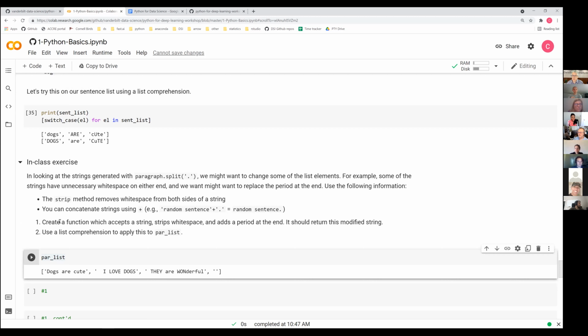So your objective is to create a function, just like we had with switch case, which is going to accept the string, strip this white space off, add a period at the end of each string, and then return the modified string like we did with switch case. Lastly, you're going to use a list comprehension to apply all of that to parlist. Let's have a breakout room for maybe 8 or so minutes.